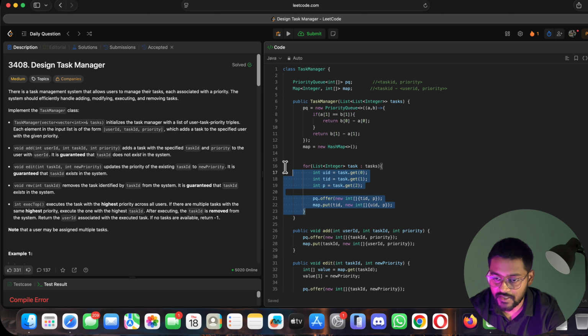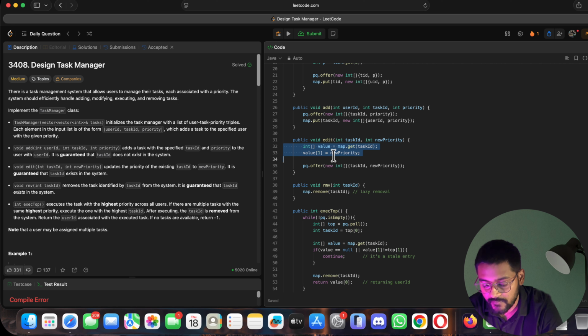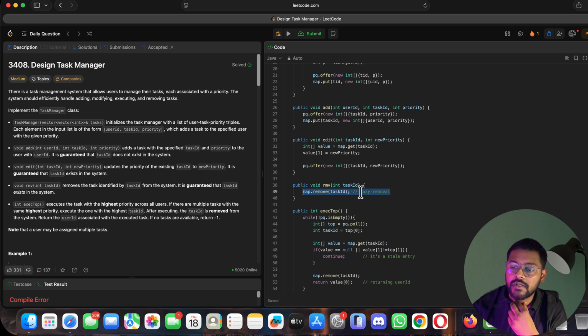So this is just the initialization, and after that I have to add. When I have to add a task, I will add it in the priority queue as well as in the map. When I'm editing it, I'm just editing it in the hash table, in the map. And what about the priority queue? In the priority queue, just keep the stale entry as it is and put the new entry in the map. For the removal, just remove it from the map. It is lazy removal. The stale entry will be removed in the execute top function.